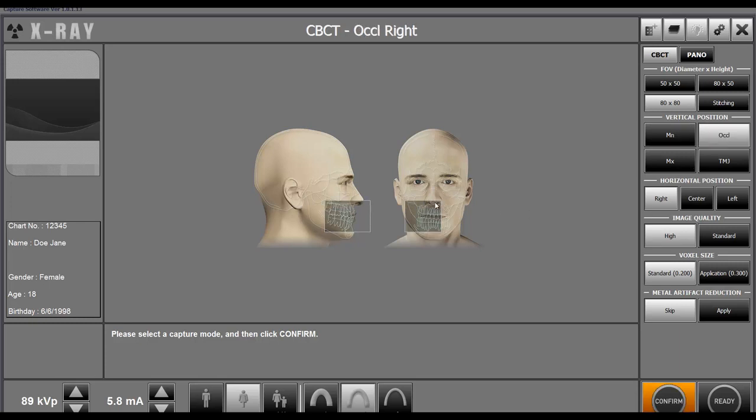We can then choose our vertical position between mandible, occlusion, maxillary, as well as TMJ, with occlusion being the most common. We can also choose horizontal between center to do right and left, or just the right, or just the left-hand side of the arch.